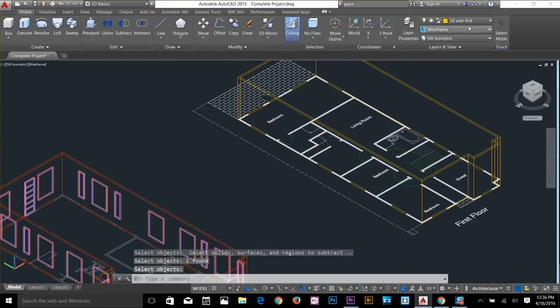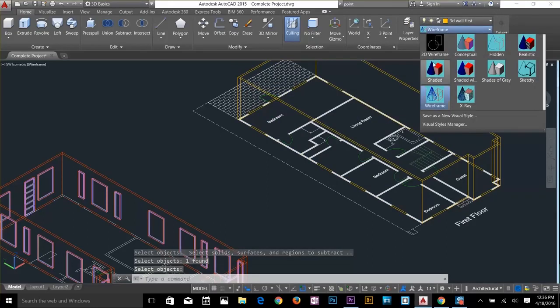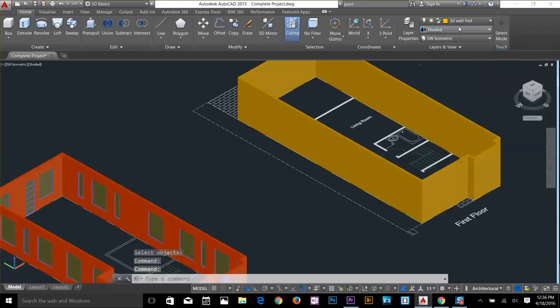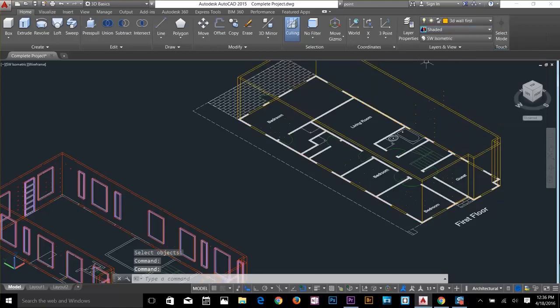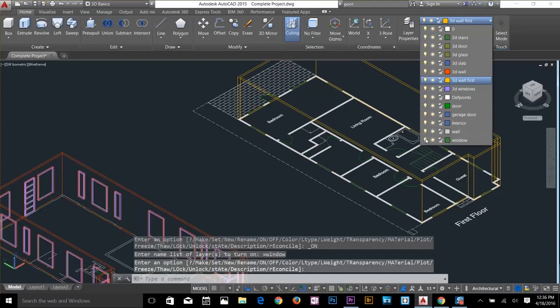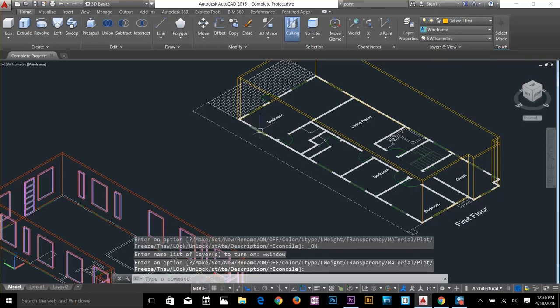So you can see that by changing that to shaded. Alright, we got that done. And then what I'm going to do is start cutting my window edges, and once I'm done, I will come back and show you guys.